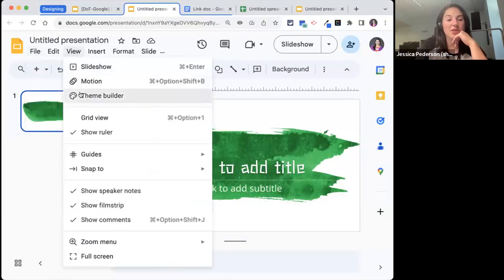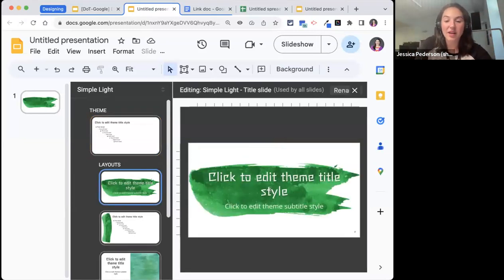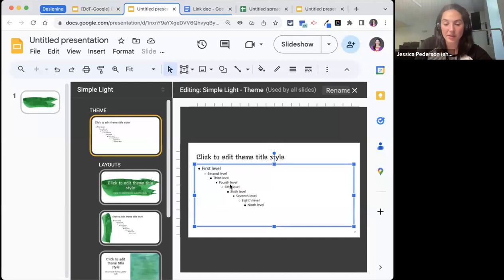Again, we went to View and then Theme Builder, and I picked a funky title style here. Remember that you get two fonts when you're designing. The title style, because it's bigger, can be a little funky. This font is fine when it's big, but it would be really hard to read when it was small. The font that does all the text you want to be very, very readable. And remember, sans serif fonts are easier to read than serif fonts.